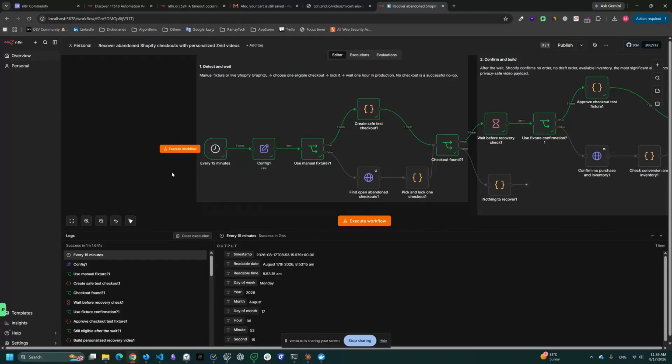It runs manually for testing, or automatically every 15 minutes. It finds and locks one eligible checkout, preventing parallel runs from contacting the same shopper twice. After the waiting period, the workflow checks Shopify again. It stops if the shopper has placed an order, if a related draft order exists, if the product is unavailable, or if Shopify has already sent a conflicting recovery message.